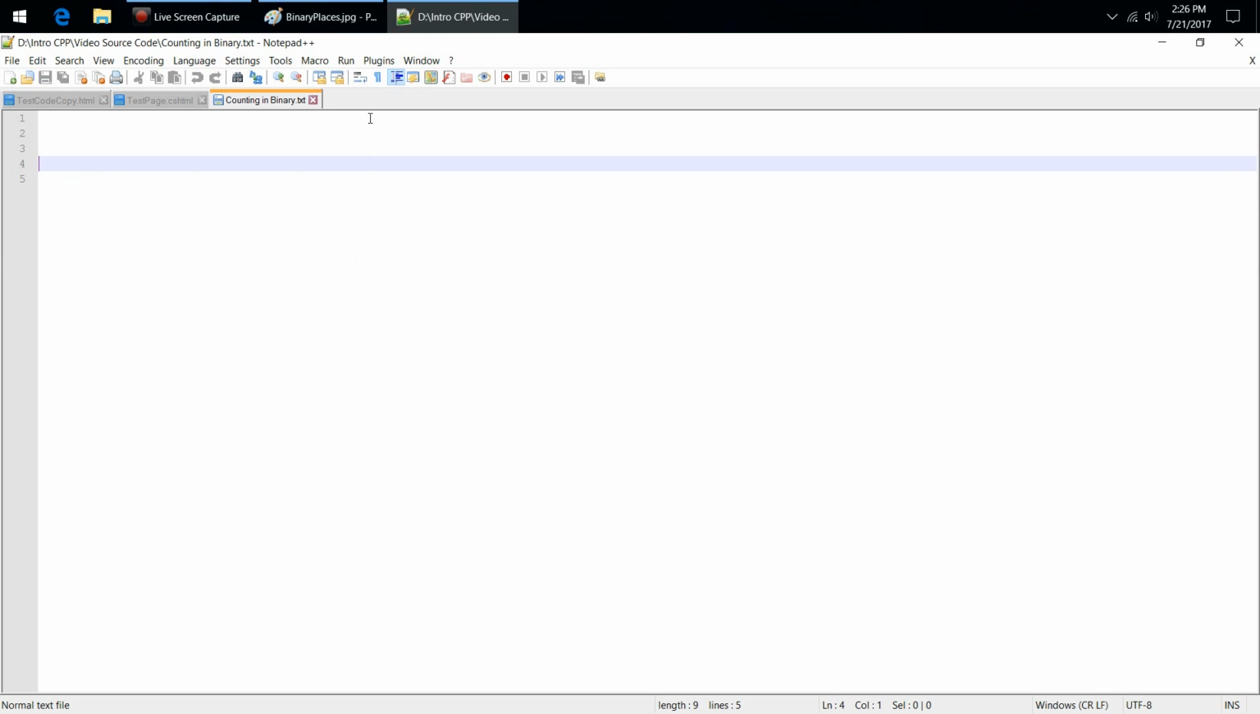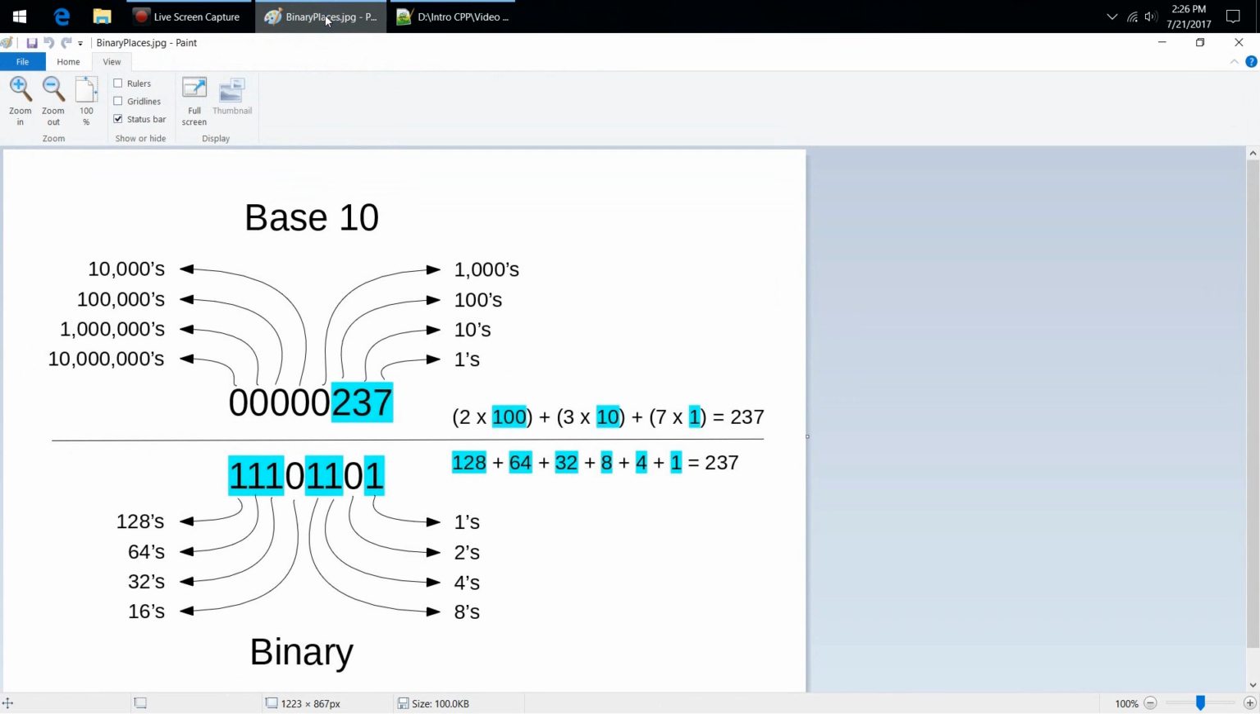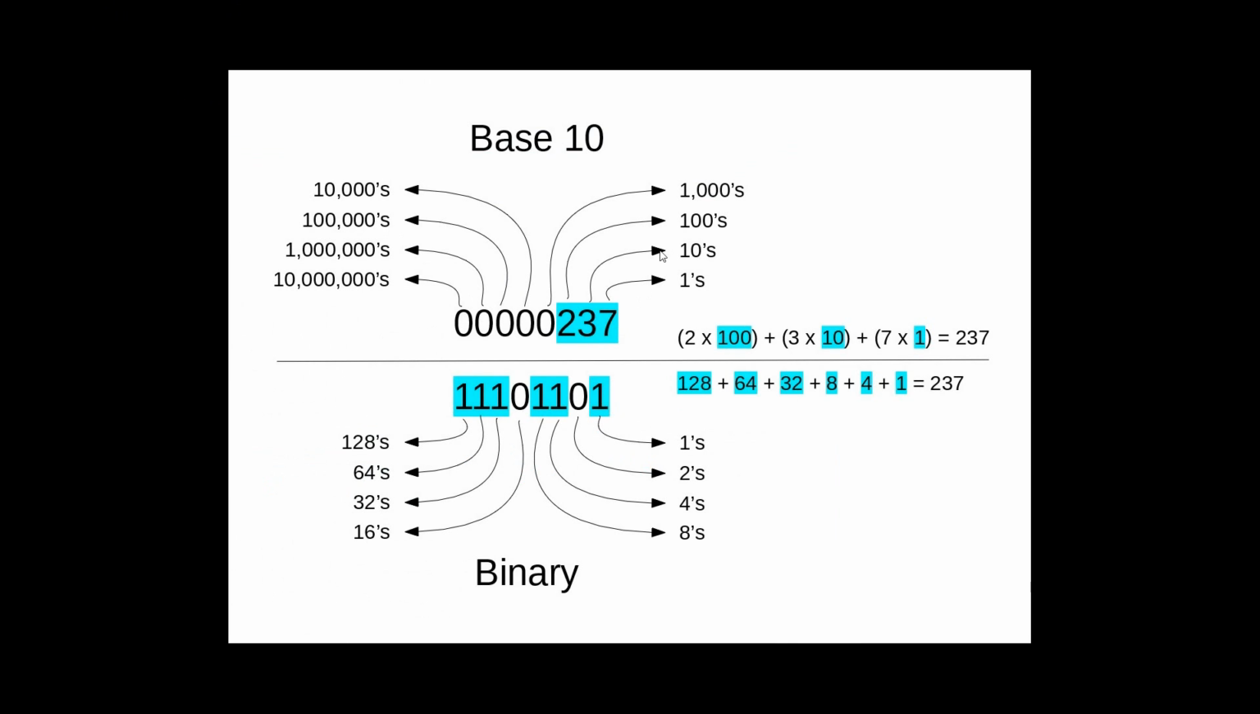But first, let's take a look at the concept of places. Now this may seem a little confusing at first, but don't worry. After we take a look at this, we'll get and do some counting, and then we'll come back to this, and then hopefully it'll make a lot more sense.